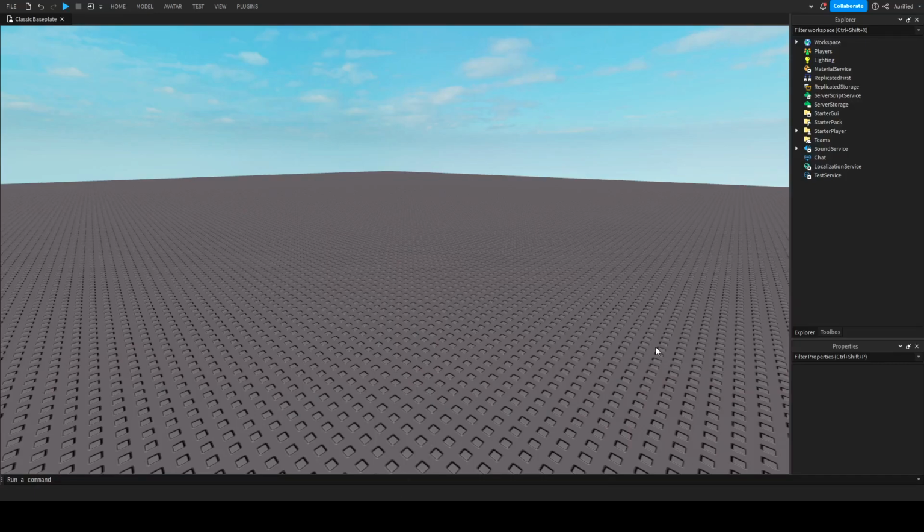Hey guys, R5 here, and today I'll be making an extension of the Death Overhead GUI video I made, but this time I'm going to apply it for any NPCs. So whenever you kill an NPC, it'll also display the Death Overhead GUI.